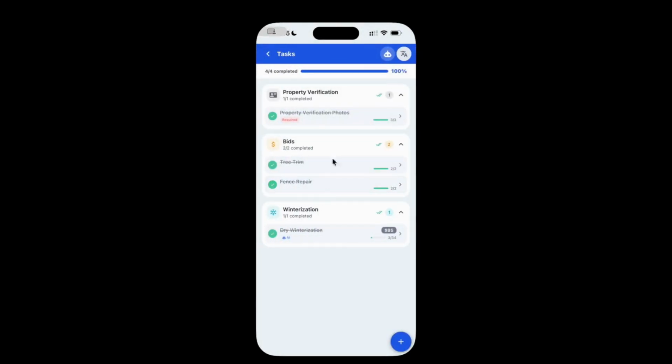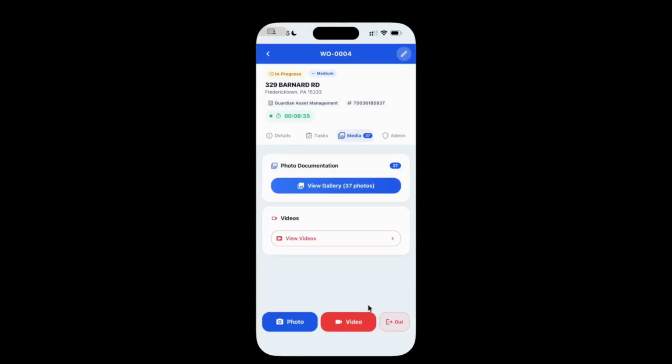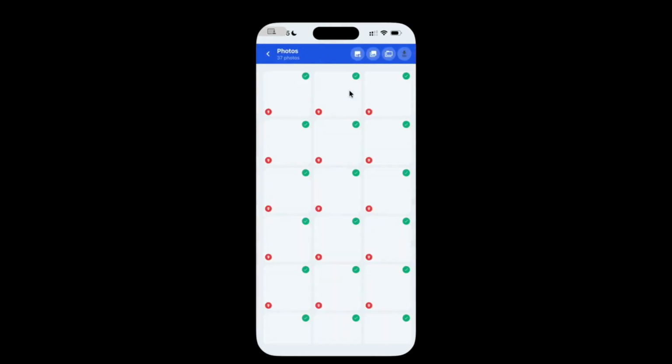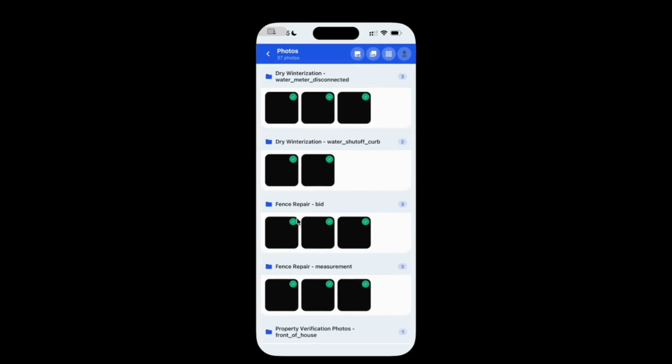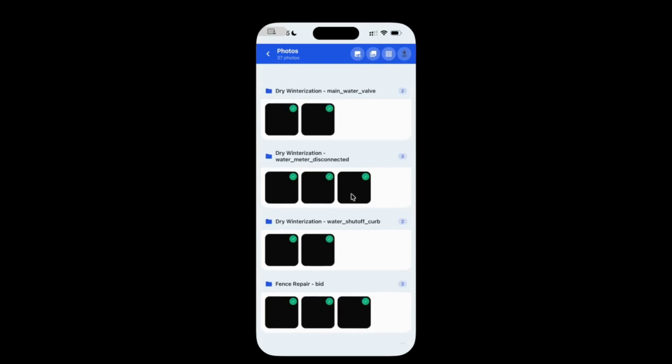And now we have the property verification task, which is done. We have bids, which is done. We have the invalidation task, which is also done. So I completed all the tasks. I added 2 bids in it. And then if I want to record any video, I can simply click on it. It's a general bucket, so all the videos will be in the general bucket. And here's the gallery. Now I can see some bids in here. Yeah, fence repair bid, fence repair measurement. Great.